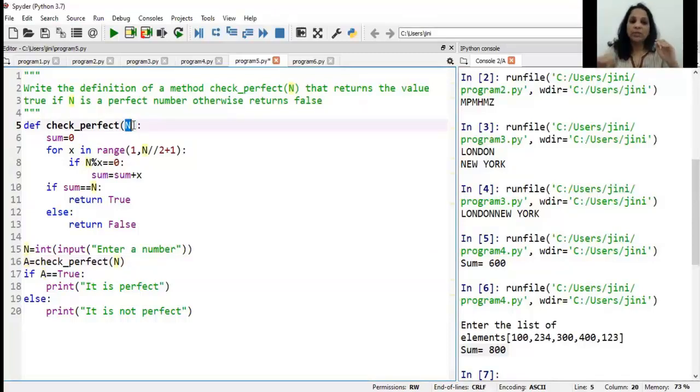So after 16, remember I didn't go to 17. From 16, I jump to line number 5, get into the function. The function starts executing and it returns the value true or false. That value is going to be stored in variable a. And then what am I checking on line number 17? Did a get the value true? If it got the value true, it means the number that you passed to the function was a perfect number, otherwise not a perfect number.